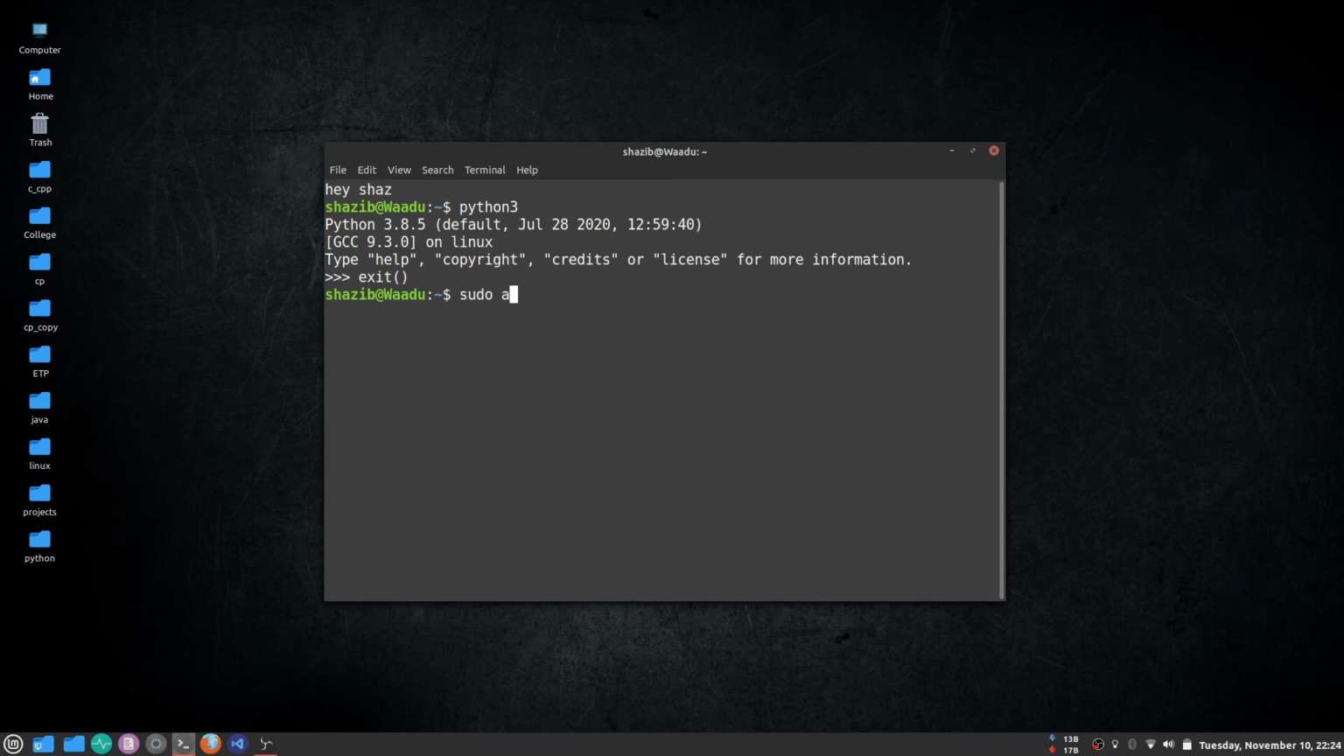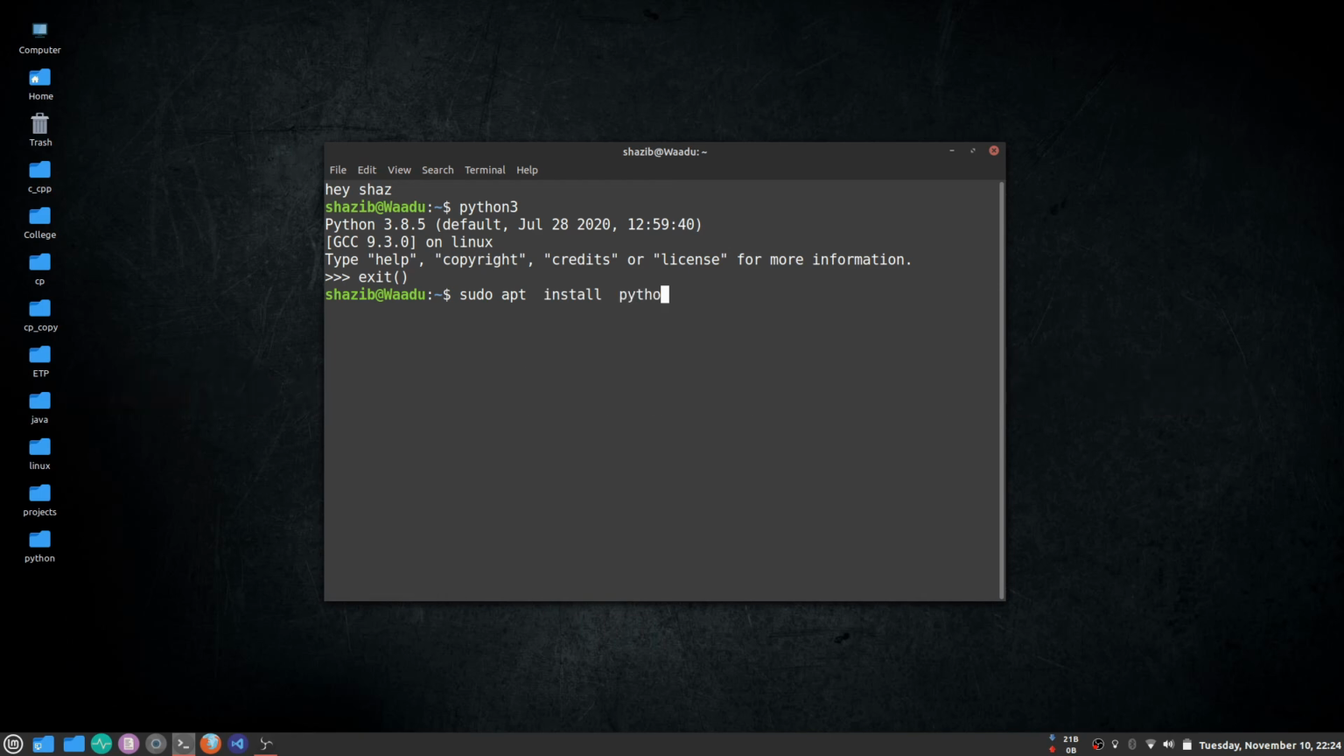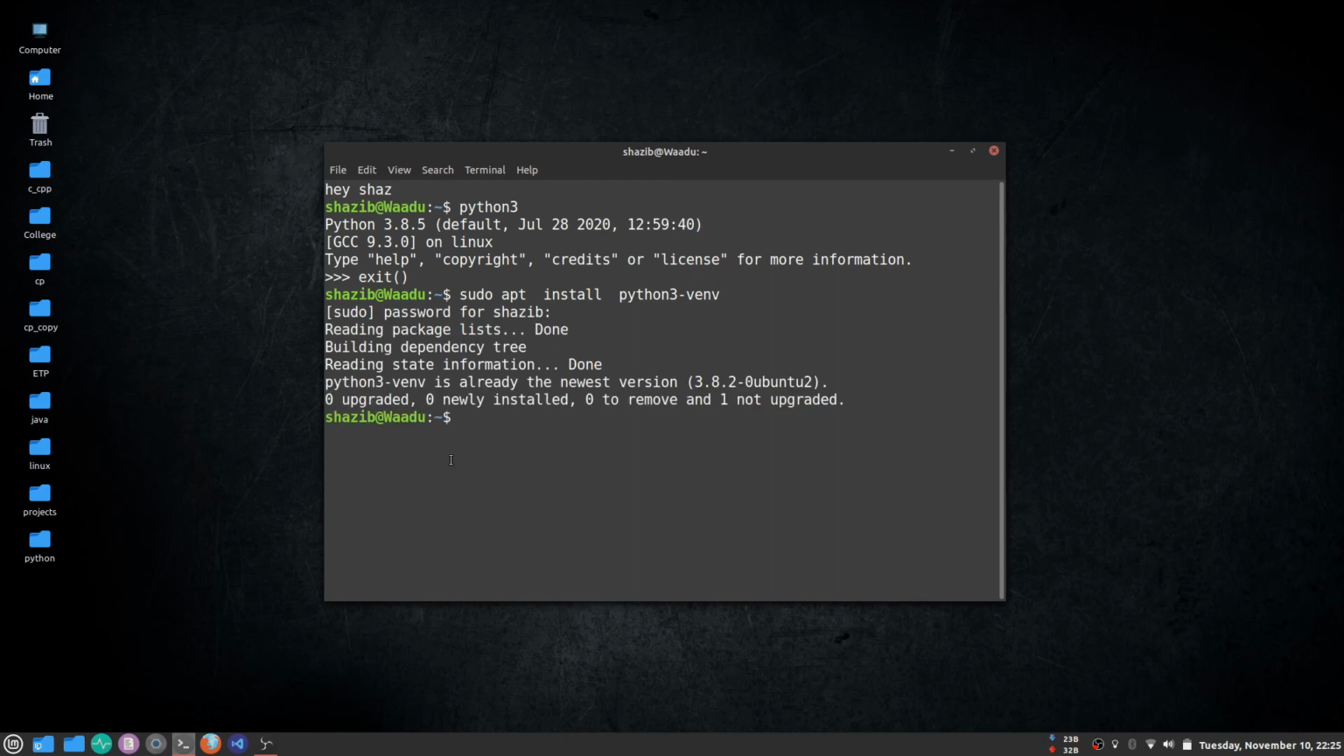If you're a Linux user, you should know this command: sudo apt install python3-venv. I'm going to create it for Python 3, since Python 2 is out of support now. Press enter, and it's going to ask for your password. In my case, it's already installed. In your case, it's going to install.